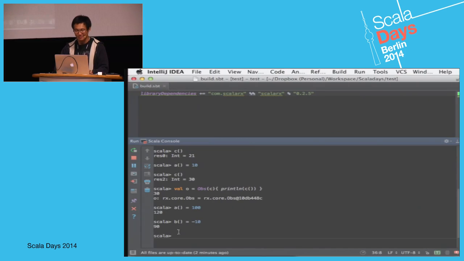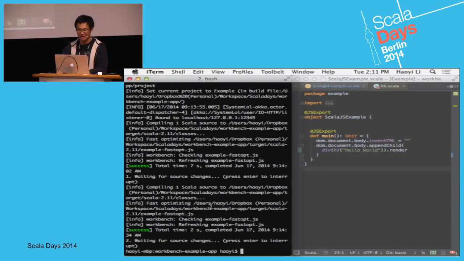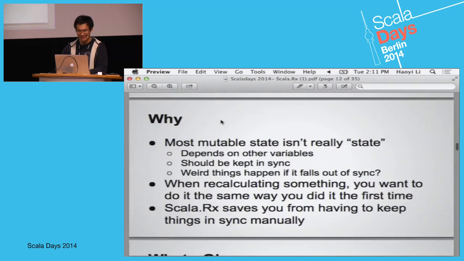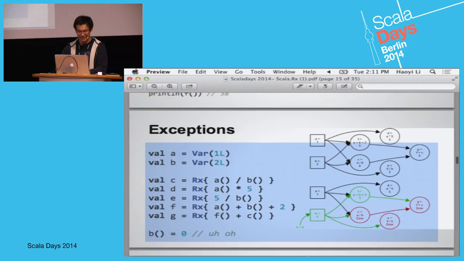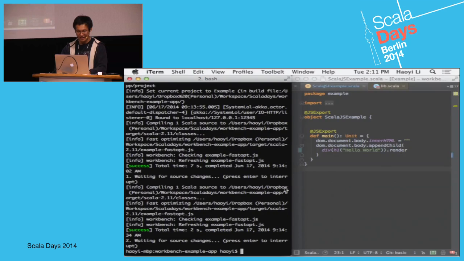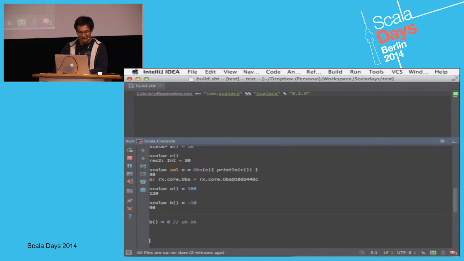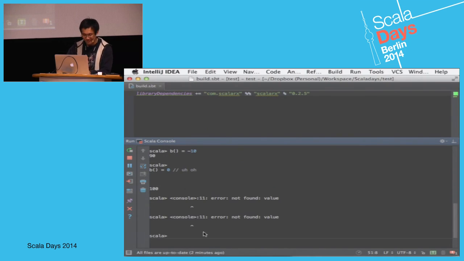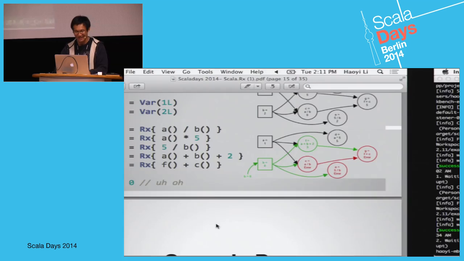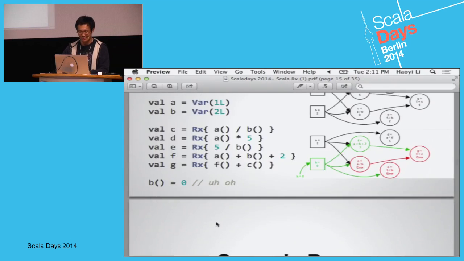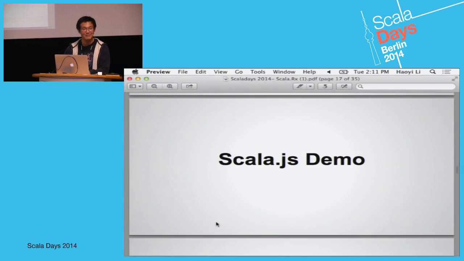So that's a basic example of Scala RX working in the console. If you want, I can show a slightly bigger example. Like, let's say I take this guy and I paste him in here. Command enter. Nope, that didn't work. It's probably the PDF screwing up. Okay, never mind. So let's skip that example and let's go to the next thing, which is an example using Scala JS.